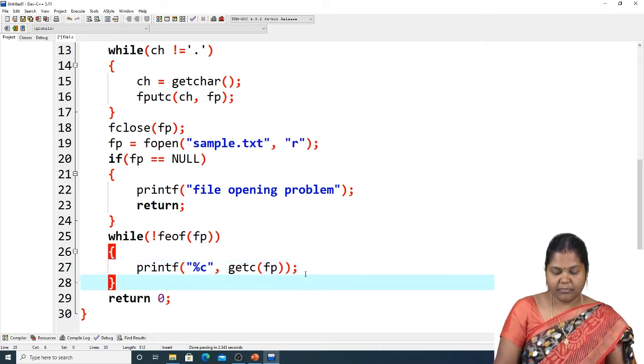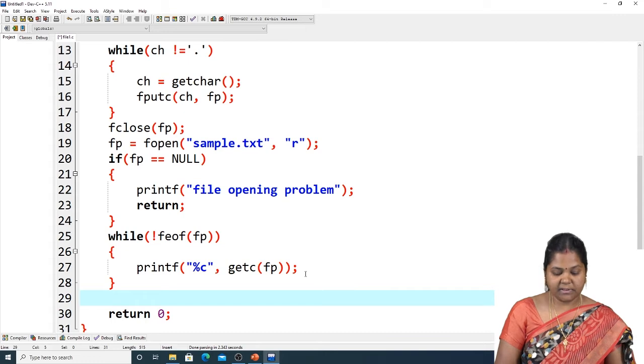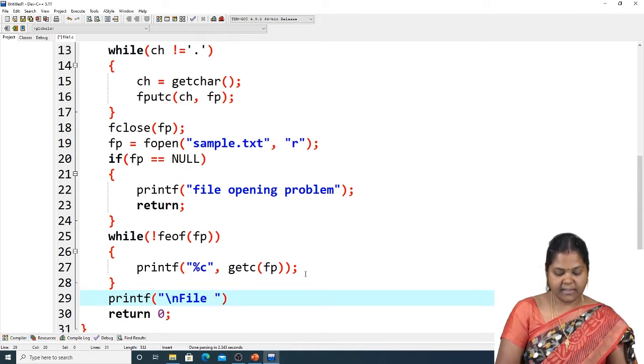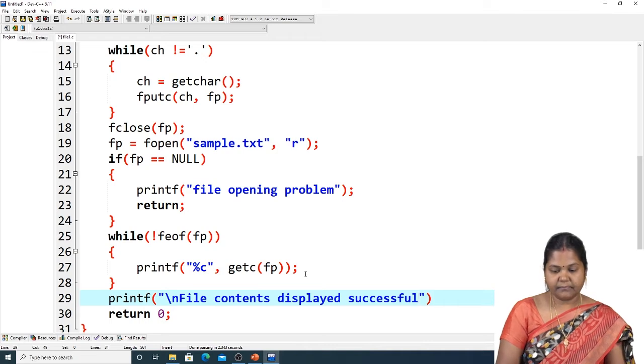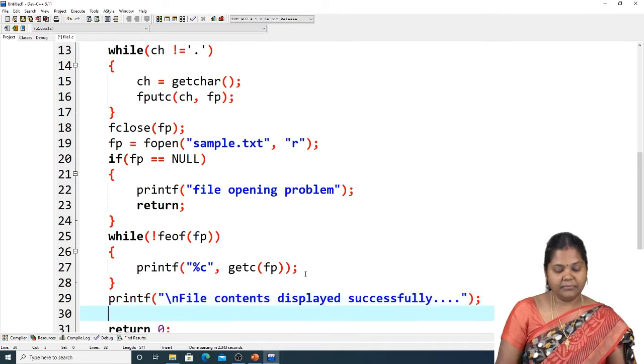Okay. Now, once your operation is over, if you want to write any meaningful message, then you can write it over here. Okay. File contents displayed successfully. So, it is up to you. If you want to write down any message, then you write it. Otherwise, you can simply leave it. And once your work is over, then you have to close the file, fclose of fp.